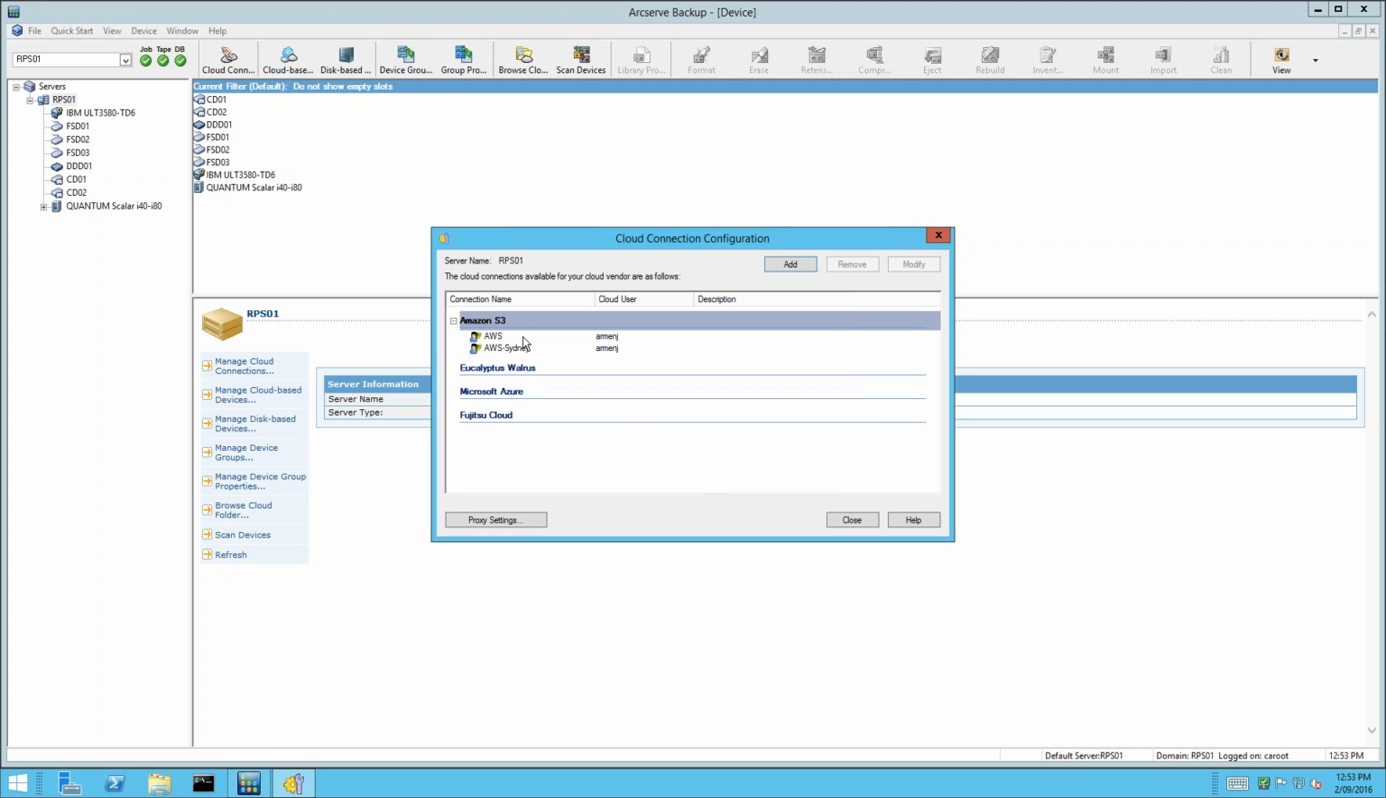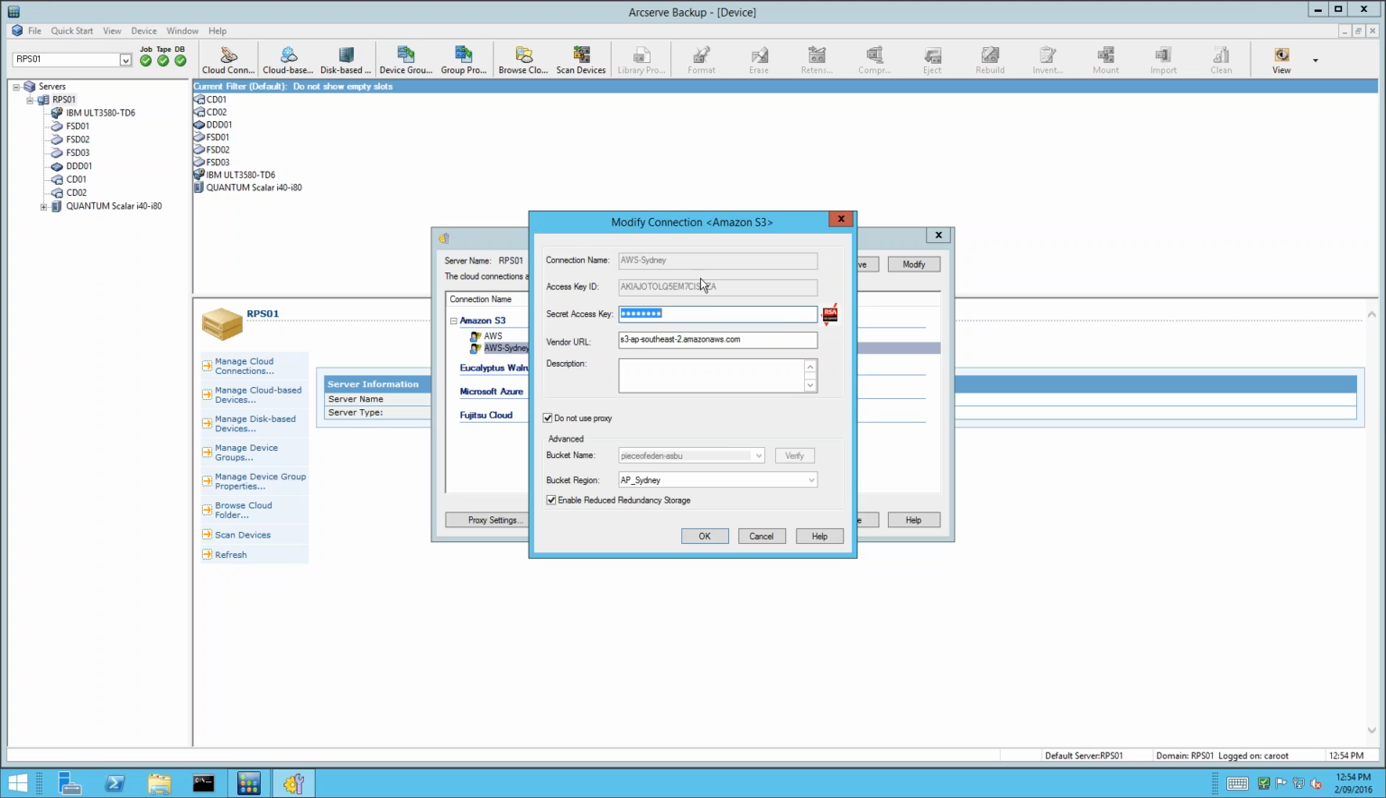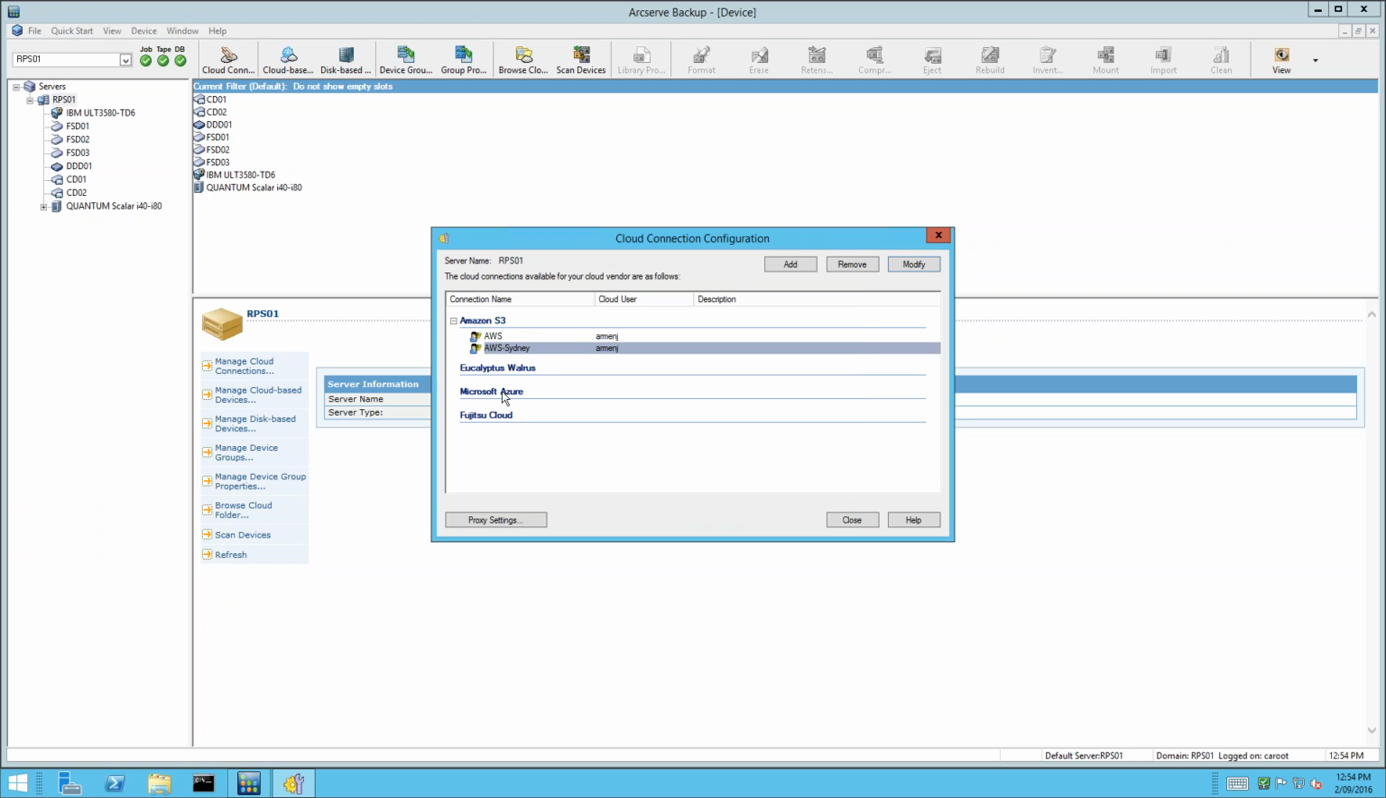Now I'm not going to go ahead and do that. I already have my account details here. So you can see here for this, if I go to modify, it already has my details in. It's using AP Sydney as my bucket region, and this is the name of the bucket I'm using. Once you have a cloud account or a cloud connection configured, we can go ahead and manage cloud devices. So my accounts are in here. I can close this screen.